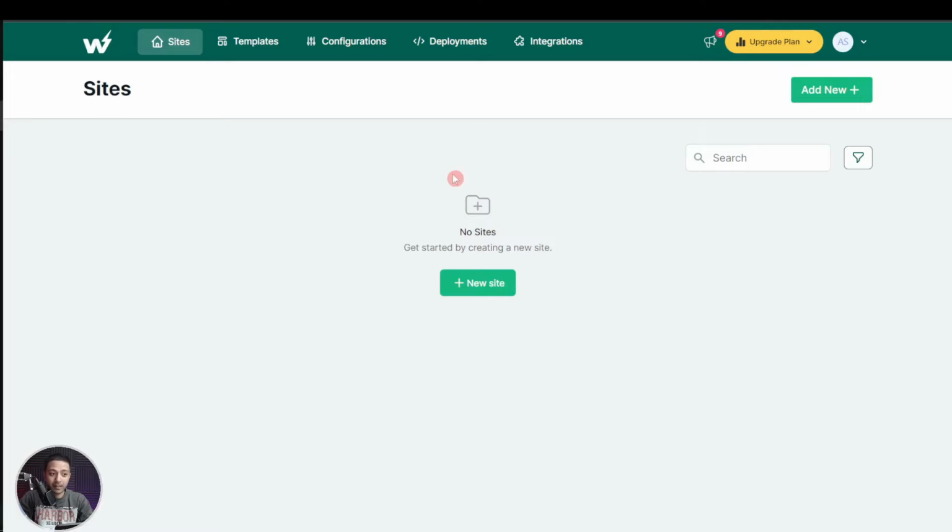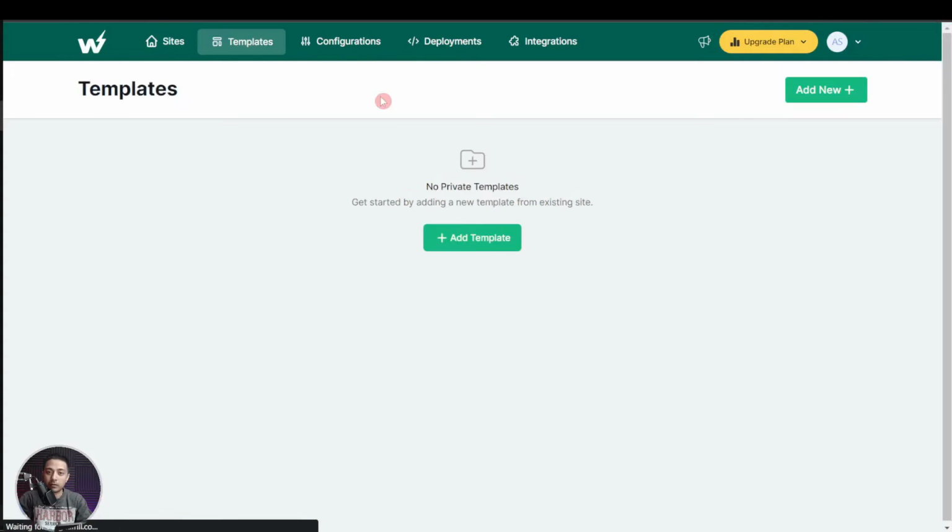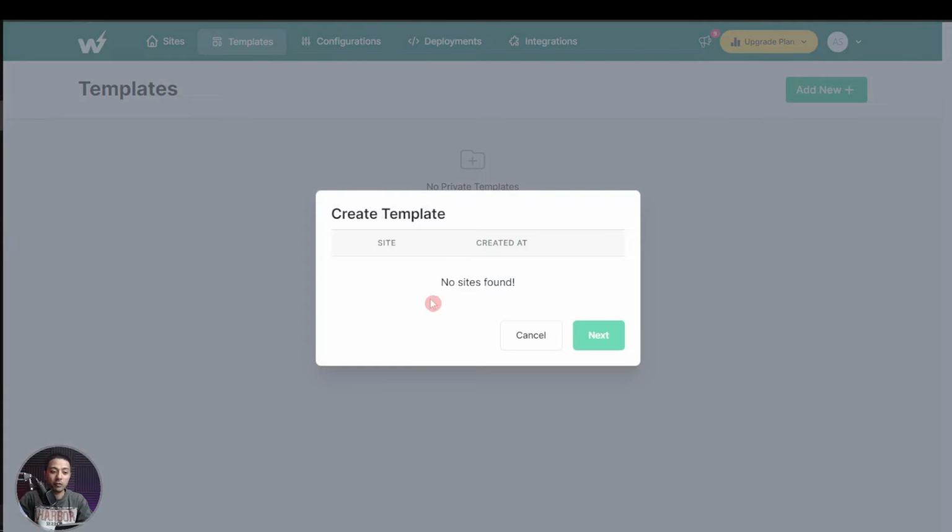Now before we start building our staging WordPress site, let's go ahead and take a quick tour of this dashboard. Here on the top, we have sites. So on this panel, we will see all the staging websites that we will create using InstaWP. And after this, we have templates. So once we have created any staging site, we can use that as a template to create a new one. So if you click on add template, you will be able to see the sites that you have created using InstaWP, and you can select those sites to create that as a template. But right now we have not created any site yet, so that's why it's showing no site.